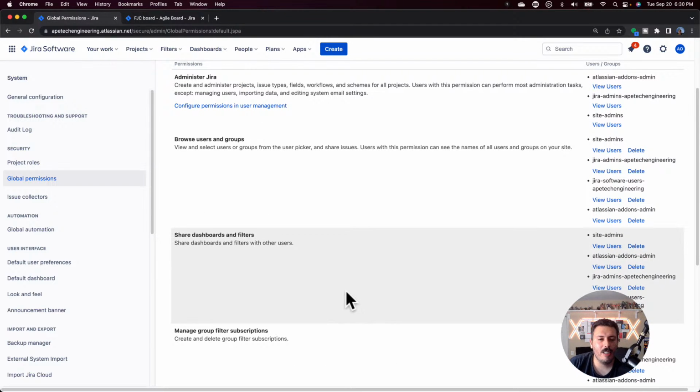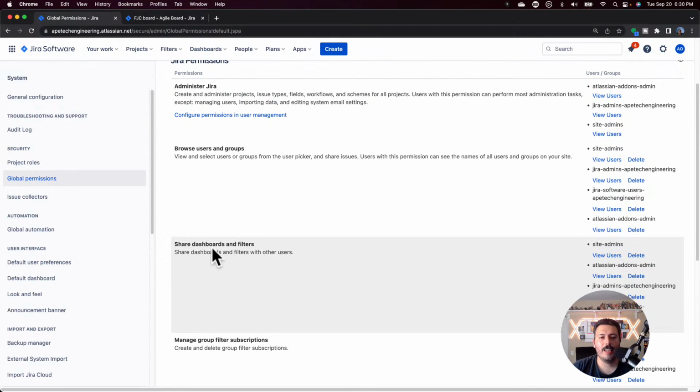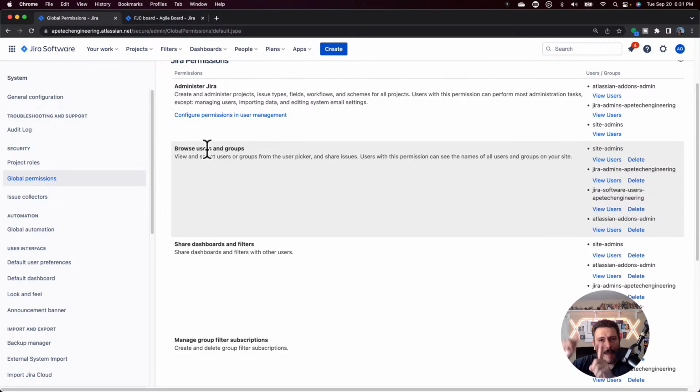Aside from that, another interesting one to be aware of is the share dashboards and filters. If your users can't share a dashboard and filter, or if they can't browse the users, which basically means they can't tag people, they can't assign people, like the names won't show up, that is a direct correlation. You want to come and look at these two permissions here. Now, bonus points to see if anybody was paying attention. If you remember a few minutes ago, I created a group called external vendor, right? And I added that external vendor to the product access, which basically means as soon as I invite a vendor to my Jira, I can put them in that group.